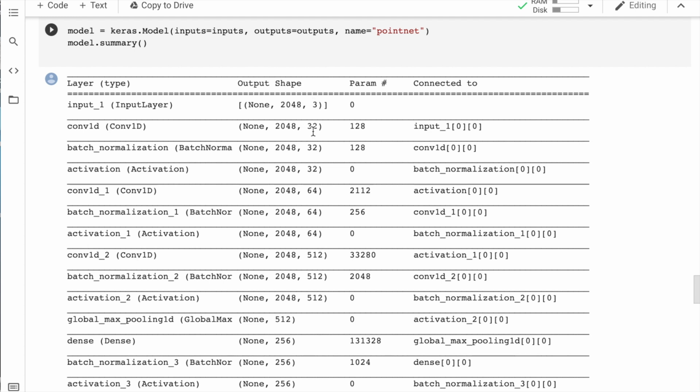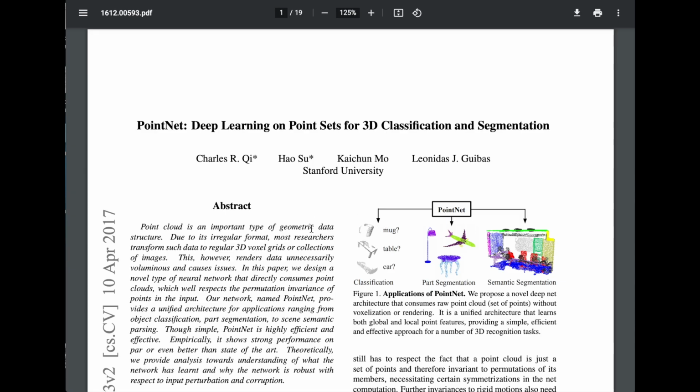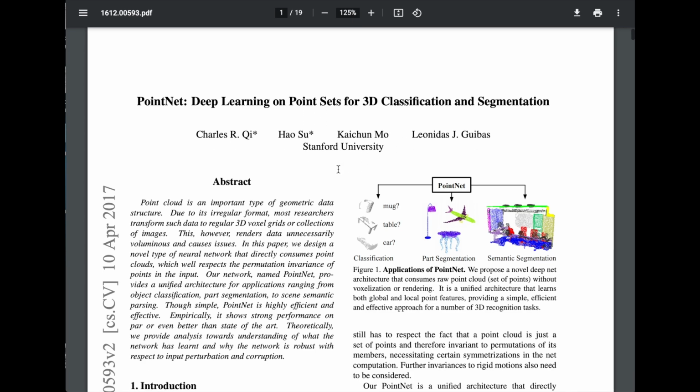So a one-dimensional convolution, different from, say, the classic two-dimensional convolutional kernel, is instead of using an n by n kernel, we just use n by 1, a single-dimensional kernel. So we're going to pass this kernel along through the image, convolving it and blowing up the feature space, so we go from 2048 by 3 to 2048 by 32. This Keras code example replicates the architecture described in PointNet, deep learning on point sets for 3D classification and segmentation.